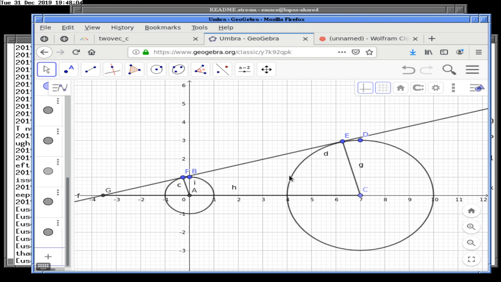So the distance here is, this is a right angle. So this angle here will have a sine of the radius of the larger divided by the distance to the larger, or the radius of the smaller divided by the distance to the smaller. But either one of those we can get.